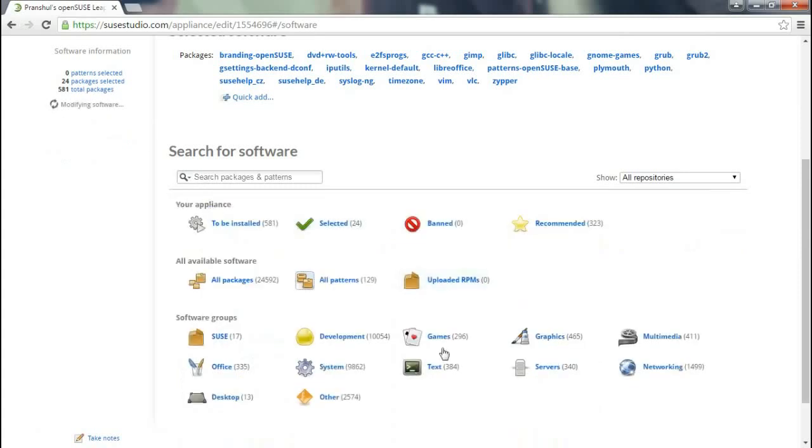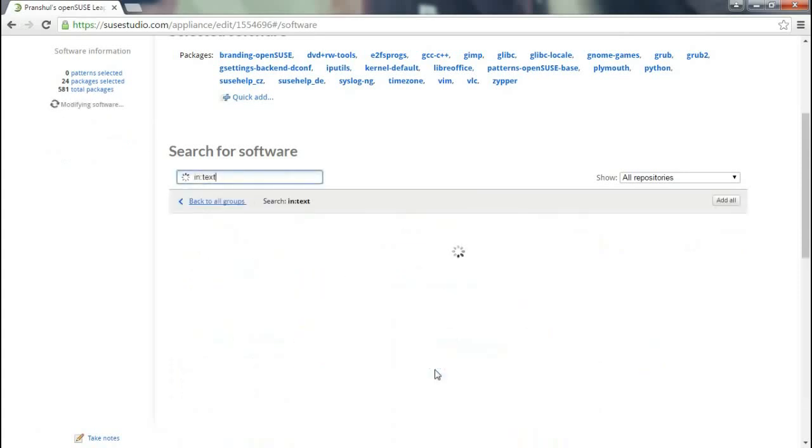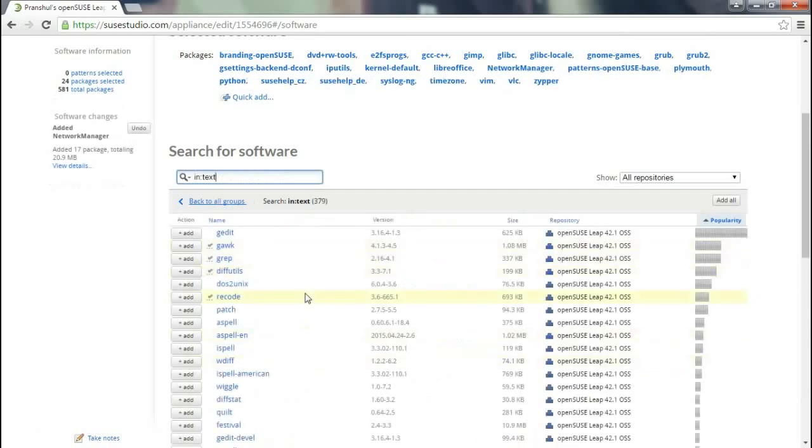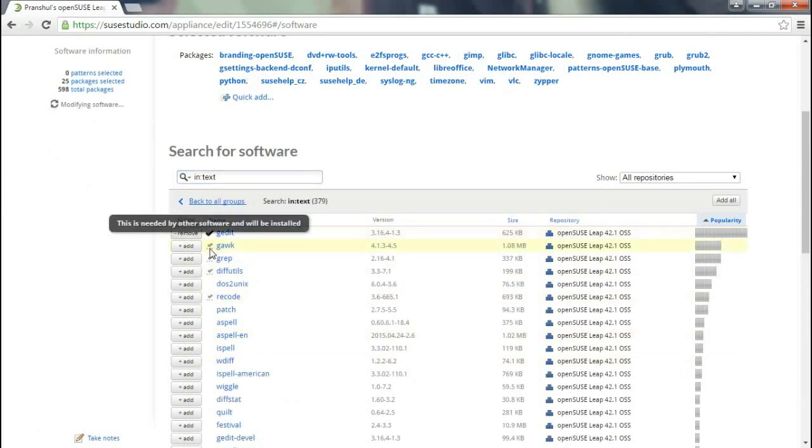Come back to the all group, text part, text editors. So gedit, and as you can see, the light color tick is there because they are recommended from the SUSE Studio.